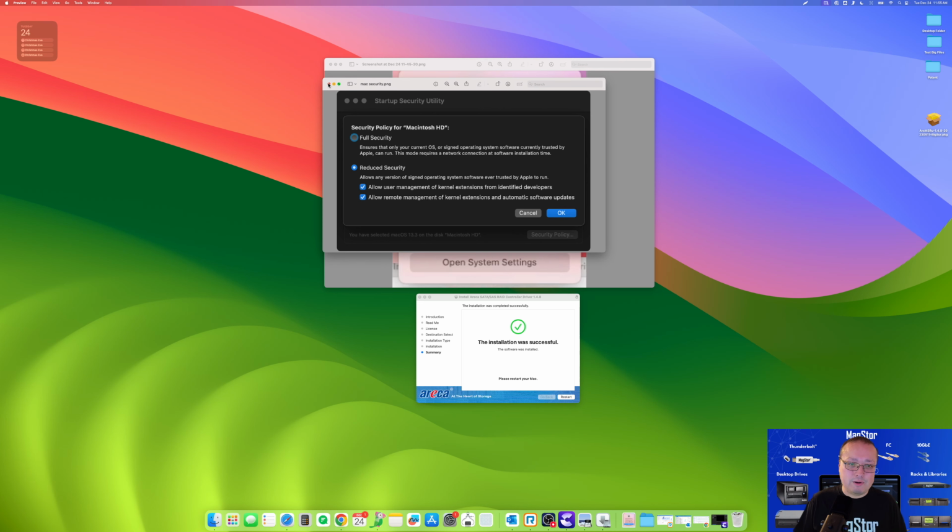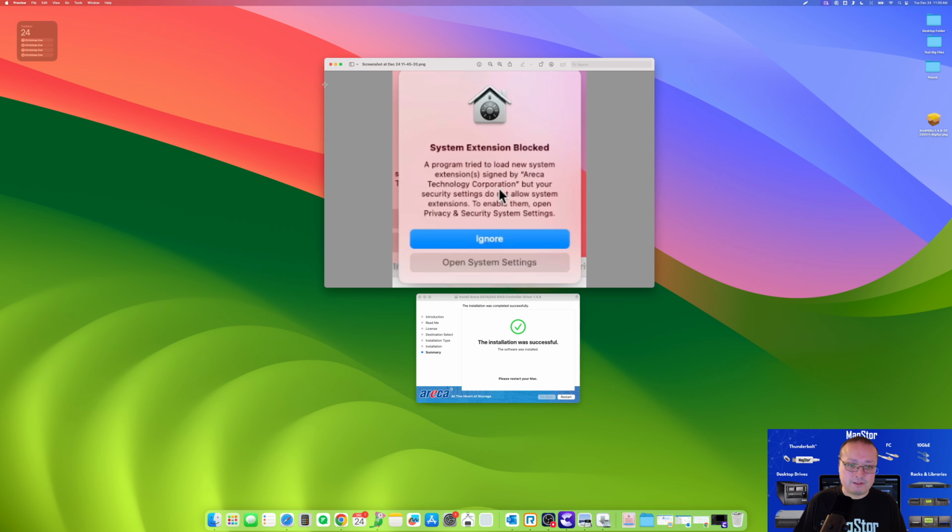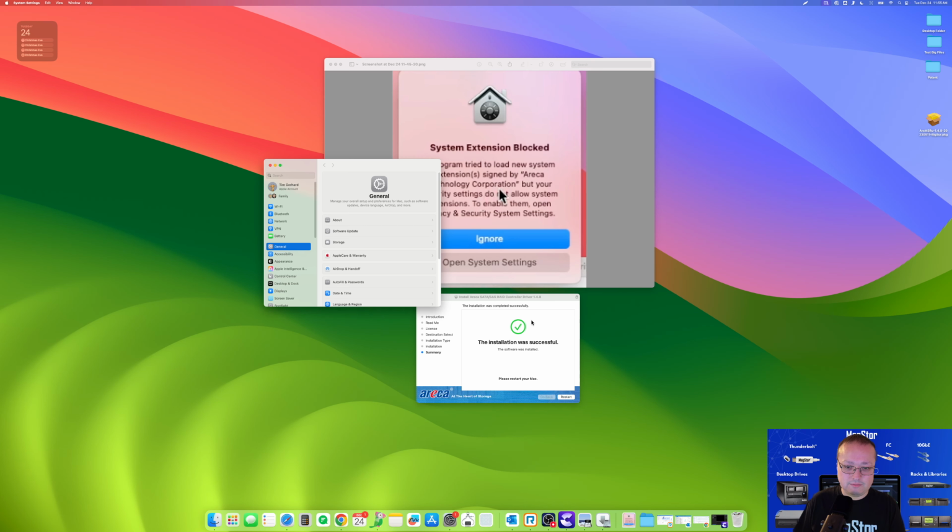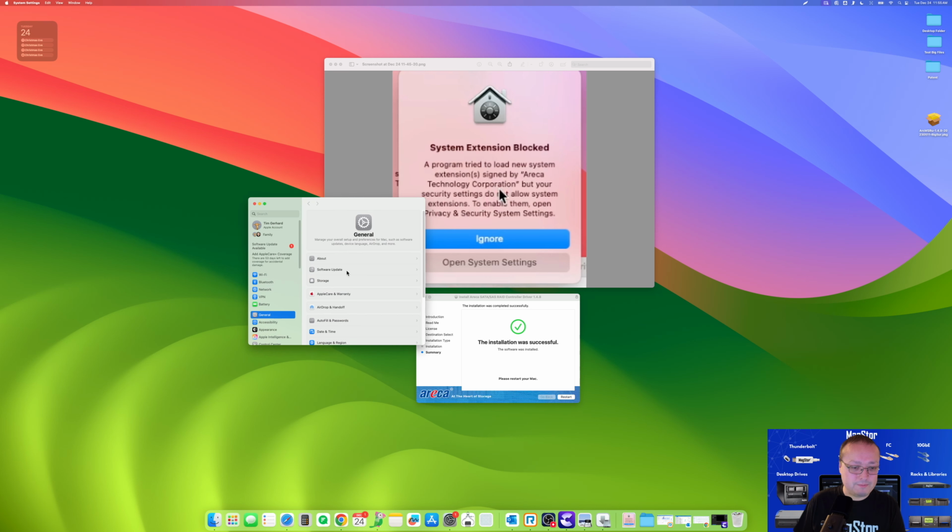But if you want to get to the allowance of the driver here, you need to go to System Settings, or you can hit Open System Settings there if it's available for you on a pop-up. And this can be done before or after restarting, after you install the driver. So see here, I haven't restarted yet. So you want to go to System Settings, and you want to go to Privacy and Security.